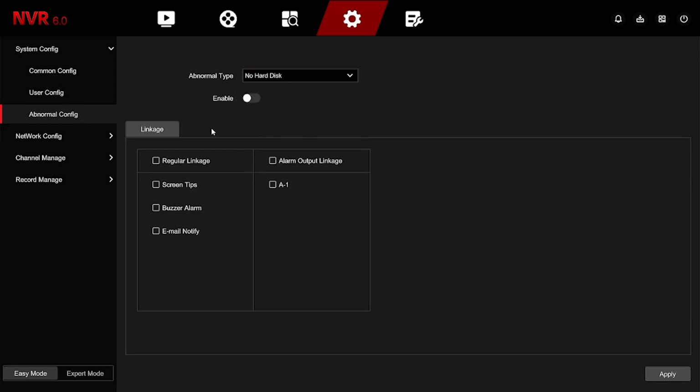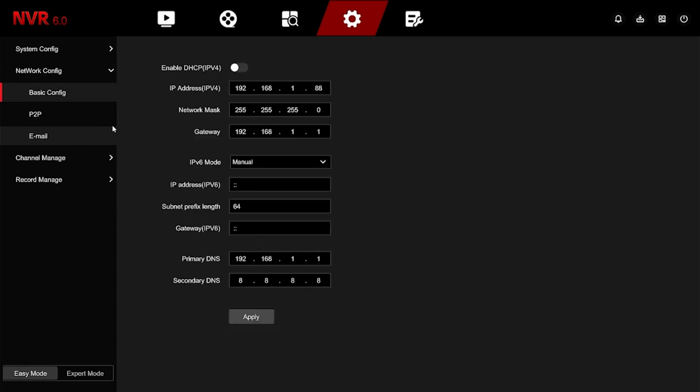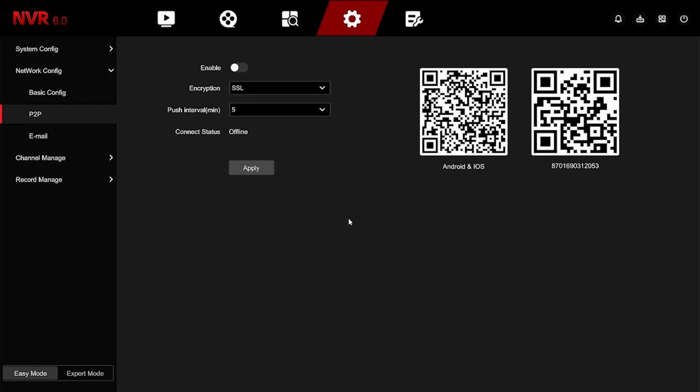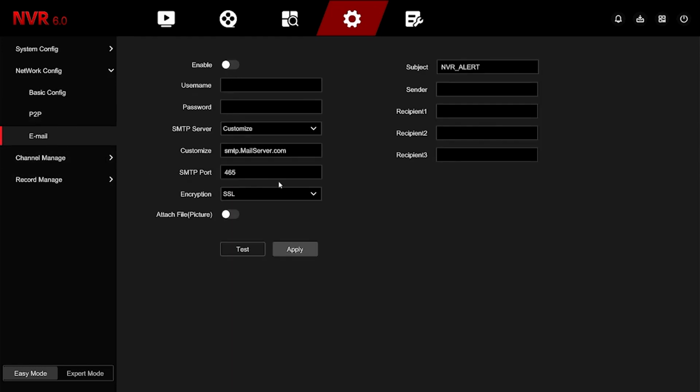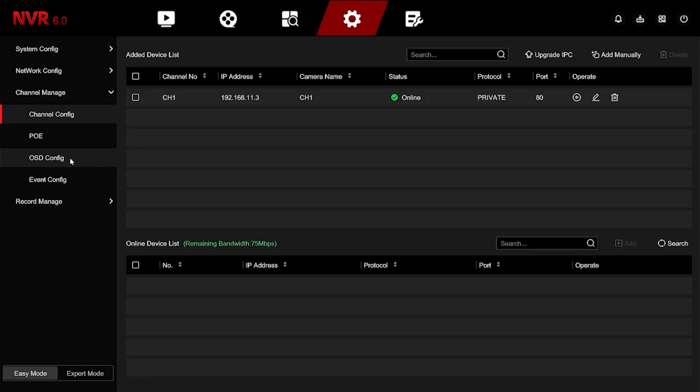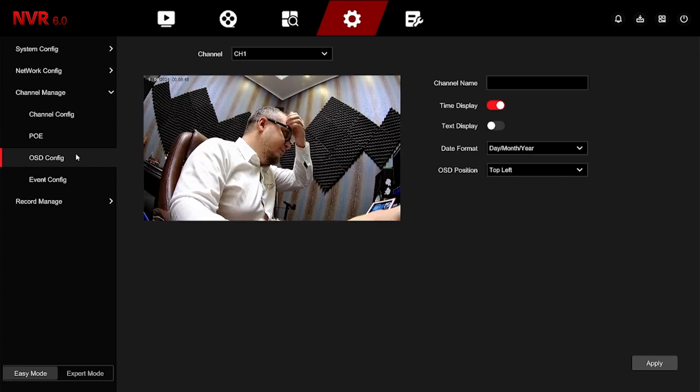Here are network settings. On the P2P tab you can configure the option to view the image from a smartphone. There is also an email tab here. In this item you can configure email notifications triggered by the motion sensor. Here are the camera settings that we have already seen, and also OSD menu settings. For example, you can specify the names for each camera.